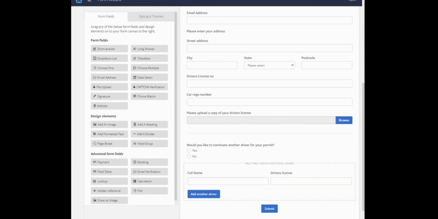Last thing we're going to do on this particular form is add a page break. What a page break means on the advanced form builder is that you can break down this page into a second step, or what we call a multi-page. And now it breaks into a second page.